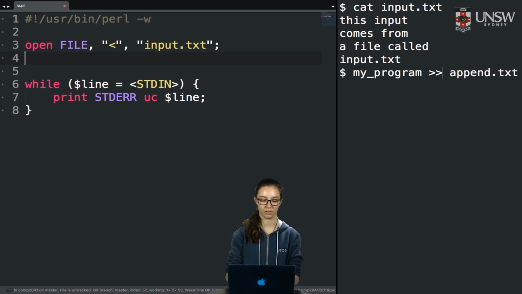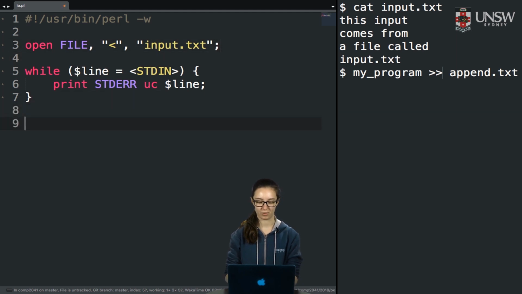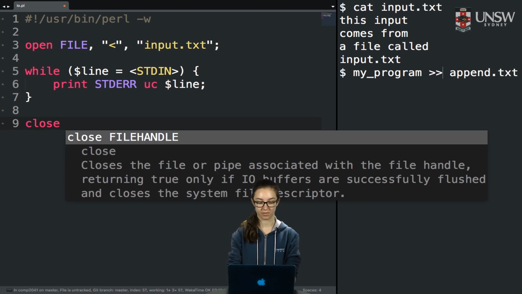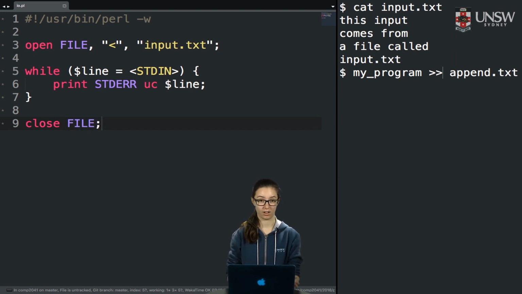Now remember, when you open a file, the next thing that you should always do is close it. So we'll use close here, and we just pass it the file handle, which in this case I've just called FILE. Now our program here will work exactly the same as before, except now I'm going to change both of these variables to what I want. So instead of reading from standard input, I actually want to read from my file, so I'm going to put in my file handle instead. And I don't want to print to standard error, I want to print to standard output. I could put nothing here, that would work exactly the same, but I'll leave that there for now.